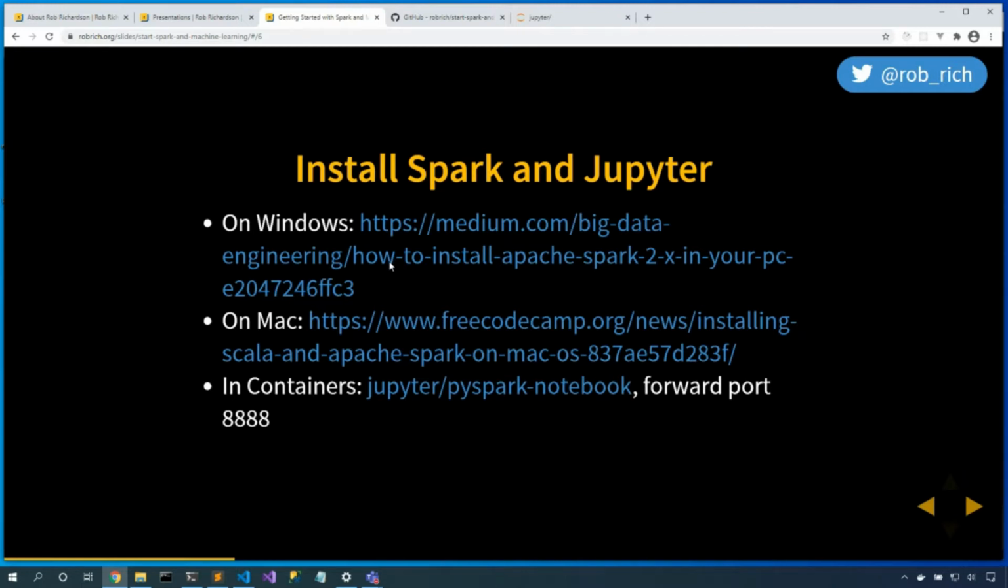Grab these slides from robrich.org and click through each of these blue links to be able to install on the environment that you'd like. We're going to run in containers today because that's the easiest way to get started. We can just docker compose up and we'll grab our content in Spark. Now, the cool part about containers is that it's a great way to spin up content really quickly.